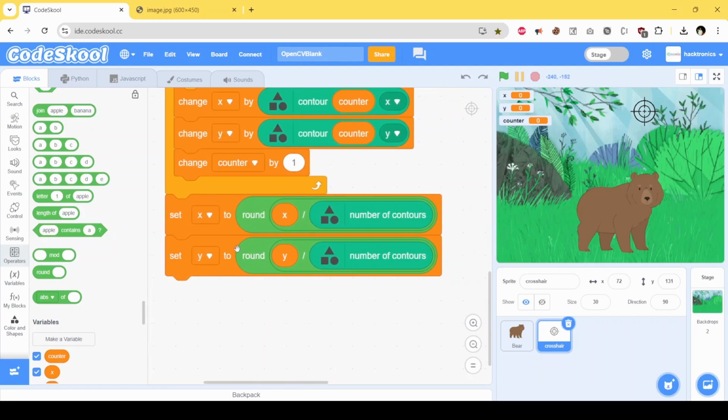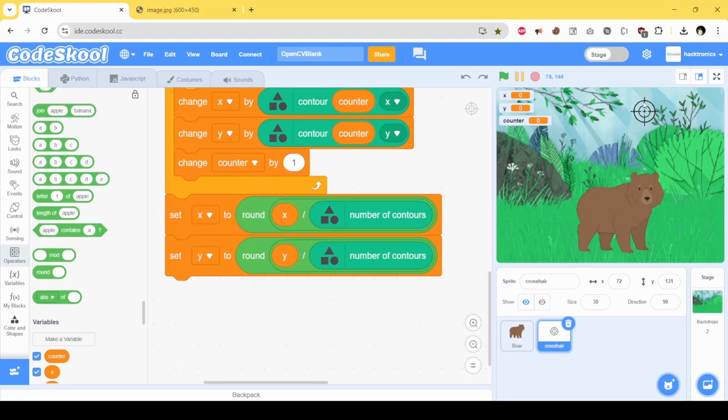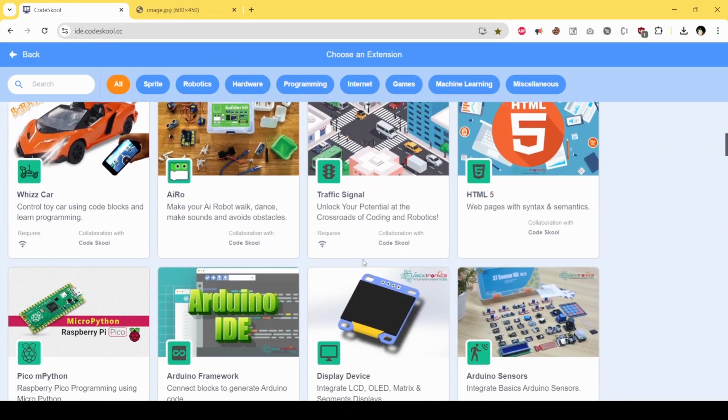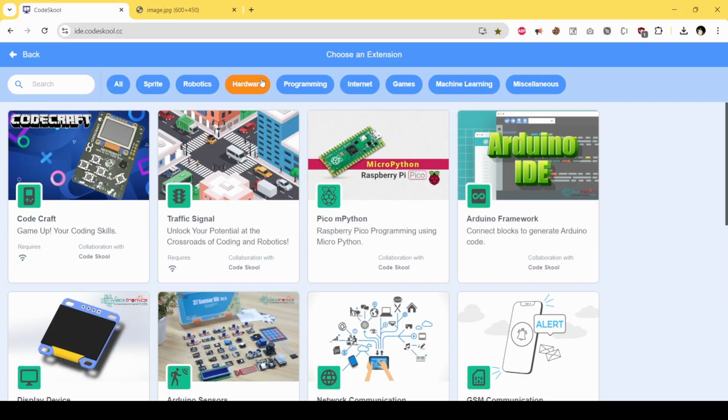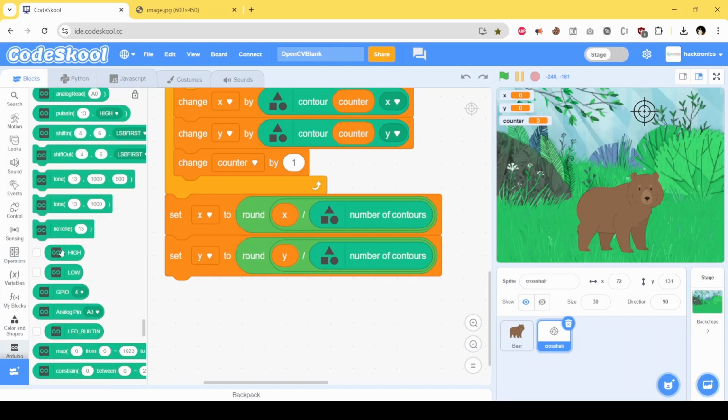Now this will give us x and y in the image, but our image is 600 by 450. So we have to map it to our stage, which goes from minus 240 to plus 240, and minus 180 to plus 180. So what we can do is use that Arduino extension, where we can use this map function.